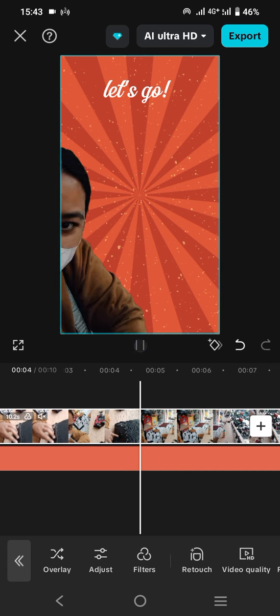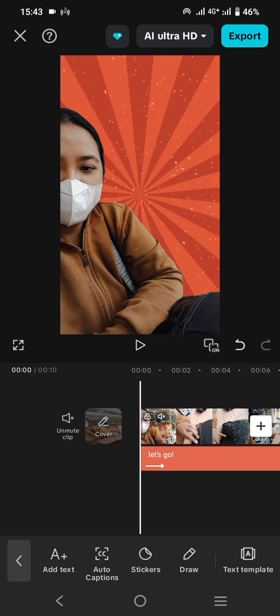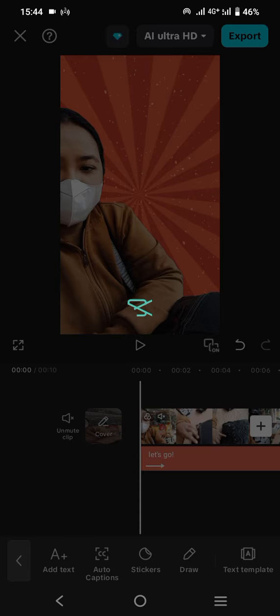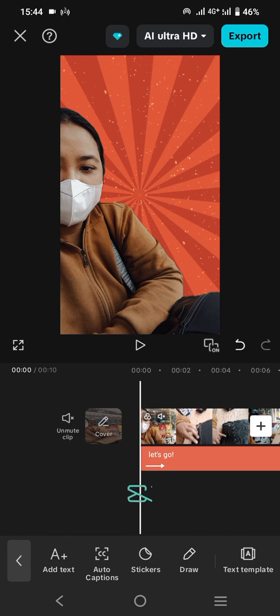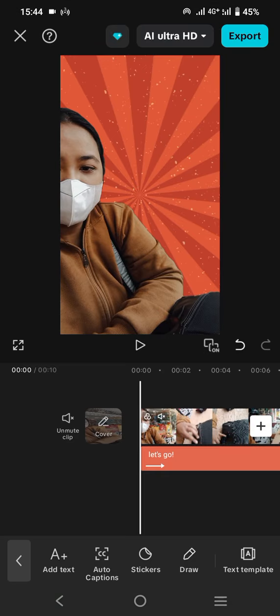And if you feel it is enough and you would like to post it on your social media, then you can export it. It will take a moment, depending on the duration of your video and also how complex the effects are that you have put on it.